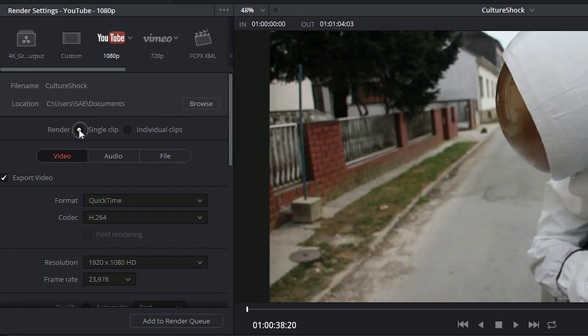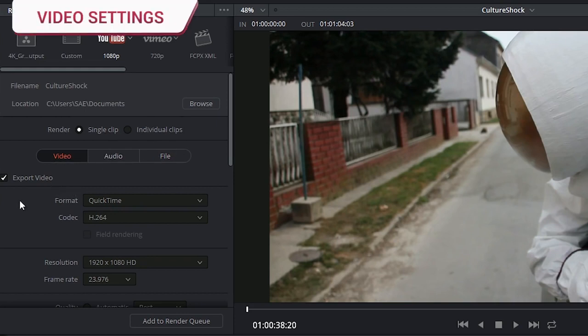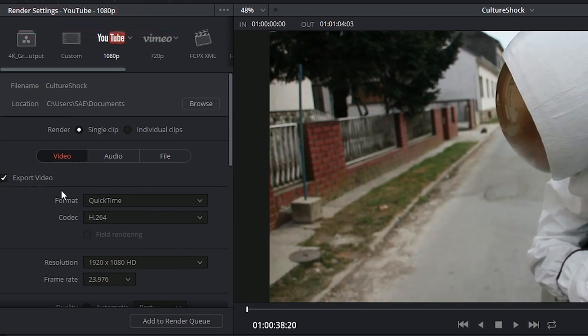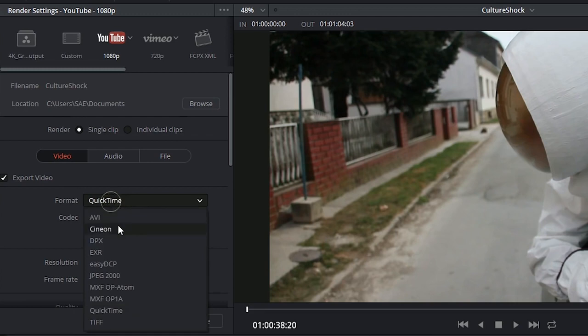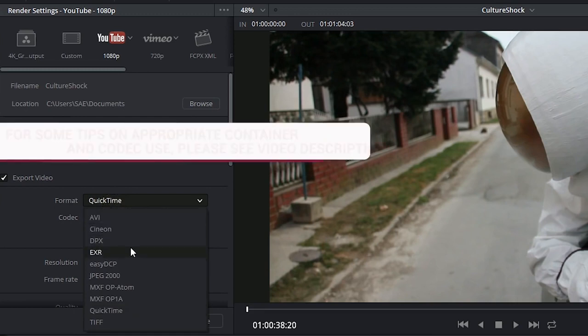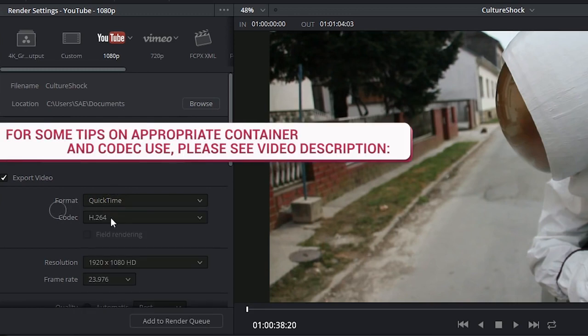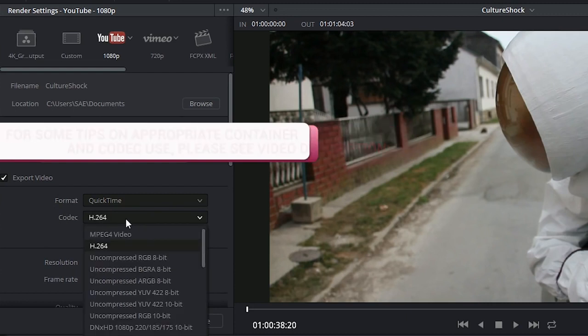Then we choose between one of three categories to indicate our options for video, audio, and for the file name. With video, you get to indicate that you want to include video in the export, not just audio. You get to select your file format, which is the container or the file extension. And underneath that, you get to pick the codec language in which your video is compressed or written in.